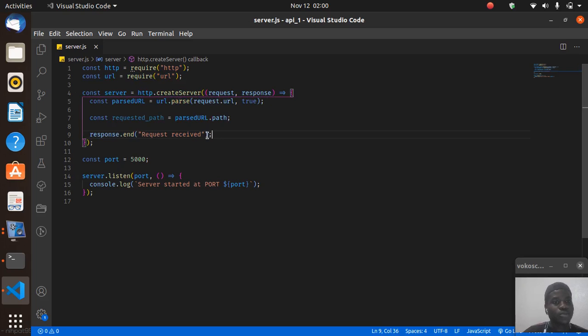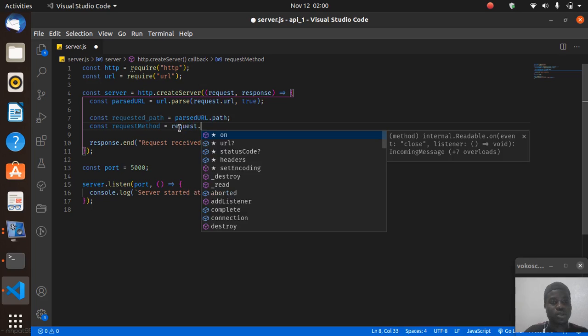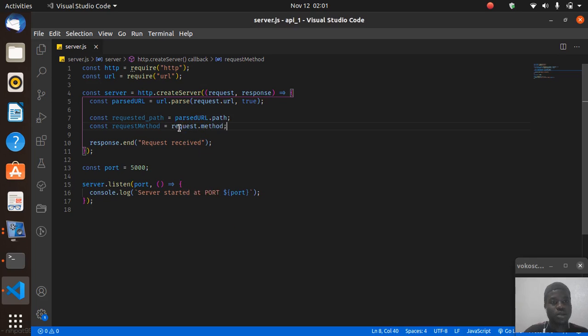So now we've parsed out this URL, and we have the path name that the user requested. However, right now what we want to do is get the request method that this user is sending to us. There's a POST request, there's a GET request. The good thing is the request method is directly in the request callback. So say request.method.